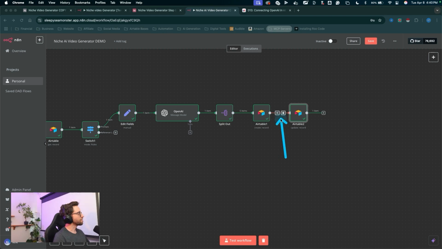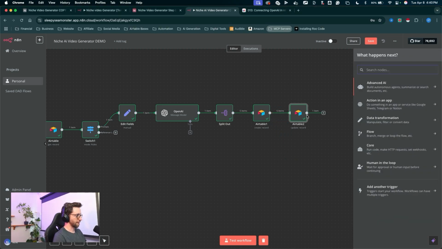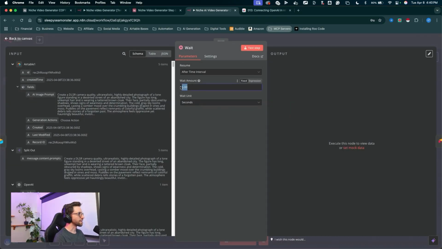Now, in between these two nodes, we just want to give that Airtable automation some time to run through. So I'm going to add a timer in here. Click the plus right in between these two nodes, type in wait, find the wait node, and we can just wait maybe 10 seconds for that Airtable automation to link all of those generated records in the generation table into our video project.